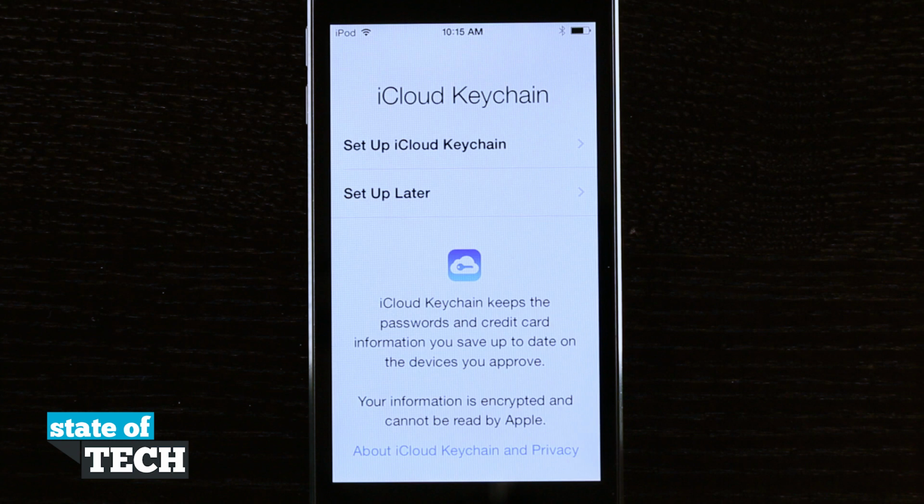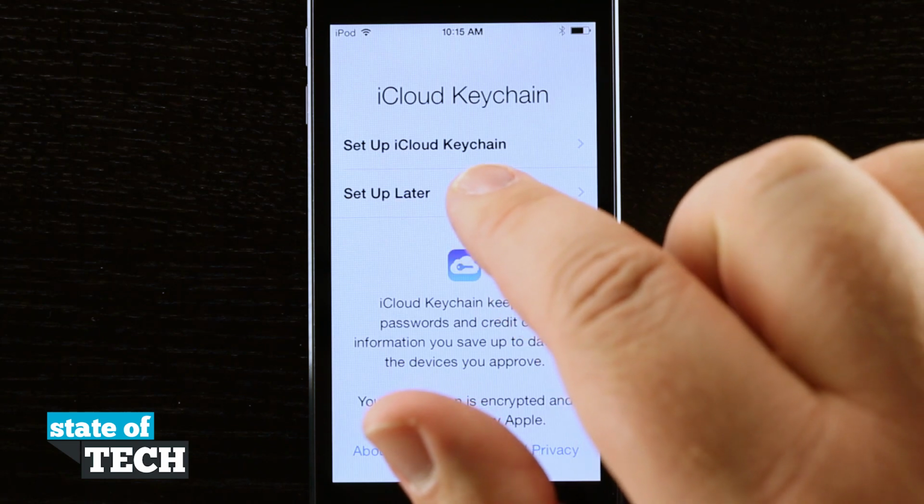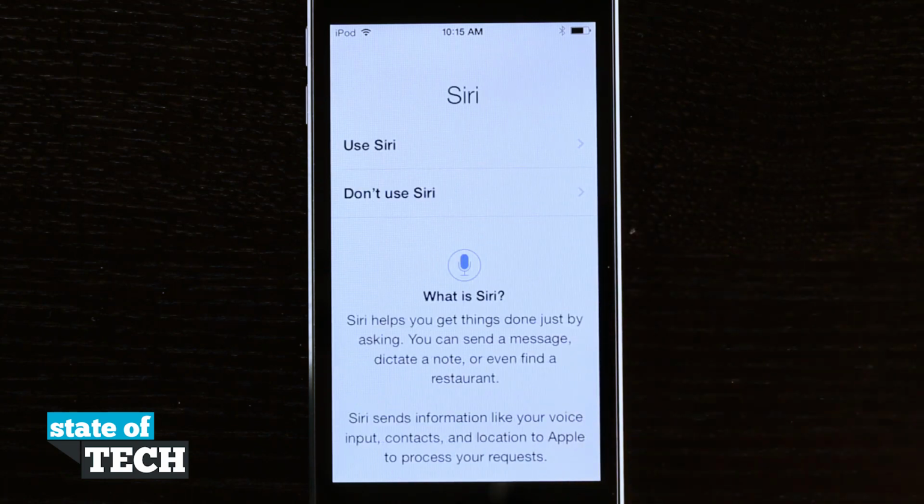And once we're done with creating a passcode, it's going to bring us into the next page where we have the iCloud keychain. The iCloud keychain keeps our passwords that we generate and credit card information in storage, a secure storage that syncs across each one of our devices. If your child has more than one iPod on iOS 7, you can use this feature, but I would recommend just setting it up later because I don't think that they'll need that feature, especially if we're going to disable Safari.